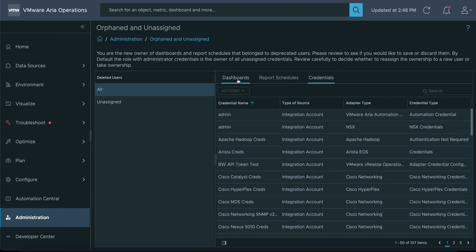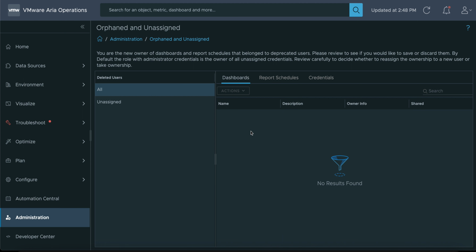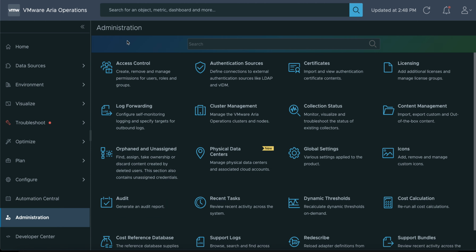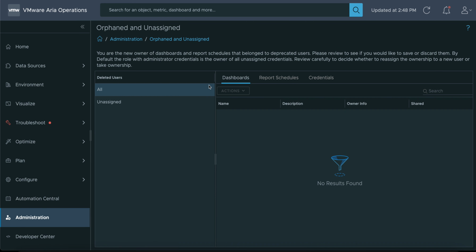But really the key part is I haven't deleted anybody who had any dashboards assigned to them, otherwise something would be displaying here. So if you're ever wondering, hey, where do I go to reassign orphan dashboards or report schedules? This is the place. Administration, orphaned, and unassigned.